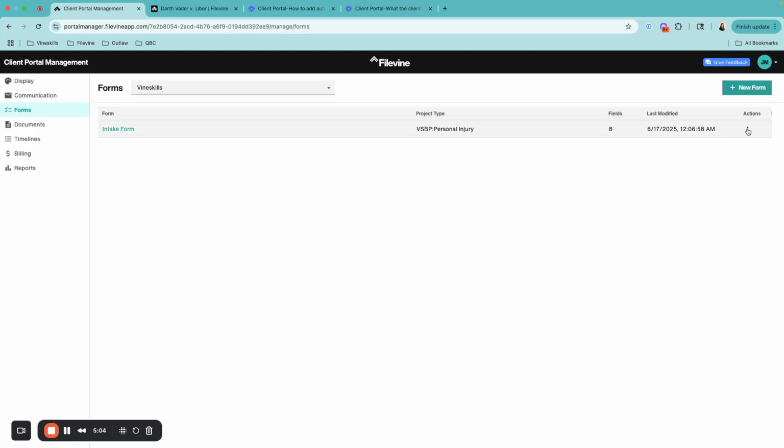Perfect. You'll also notice on these three dots, I can come in here and deactivate this. If it's very similar to another form or layout that I want to create, I can also duplicate this. So you do have a lot of different options from this form section.